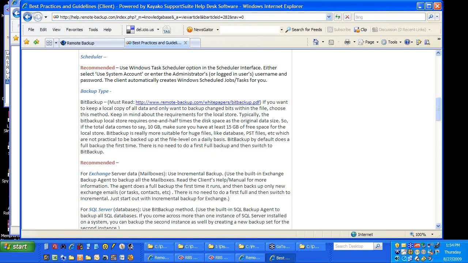One of the major things is everyone chooses BitBackup for all kinds of data. It's not that you can't use BitBackup for everything, but BitBackup should be more useful for large data files like a SQL database or a PST file, anything that is not feasible to be backed up on a daily basis. Only for those files mostly rely on BitBackup.